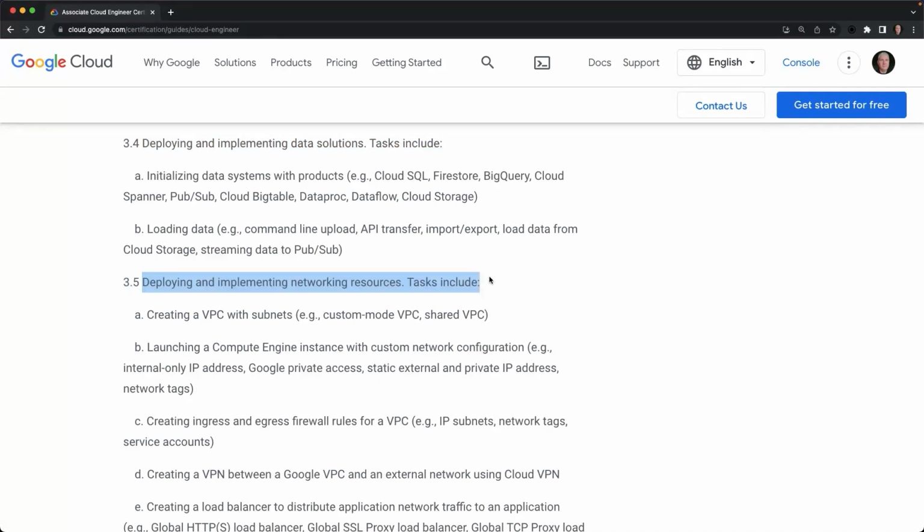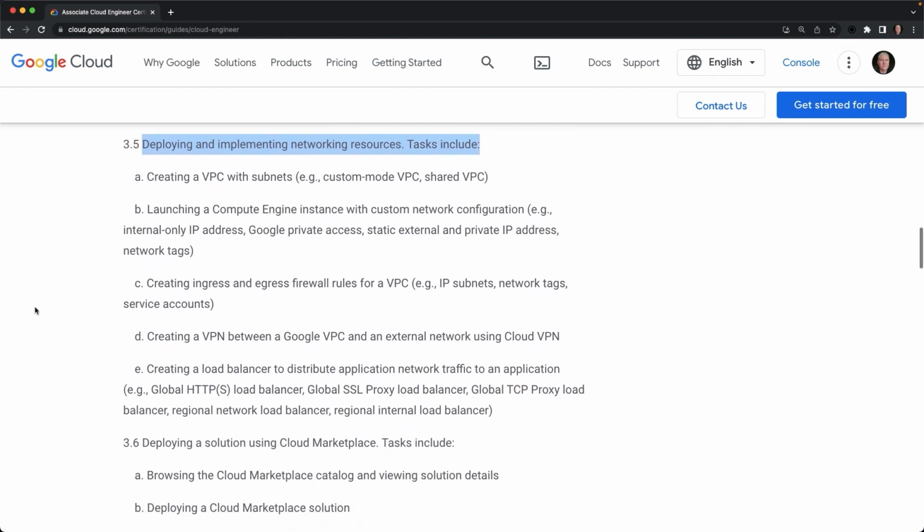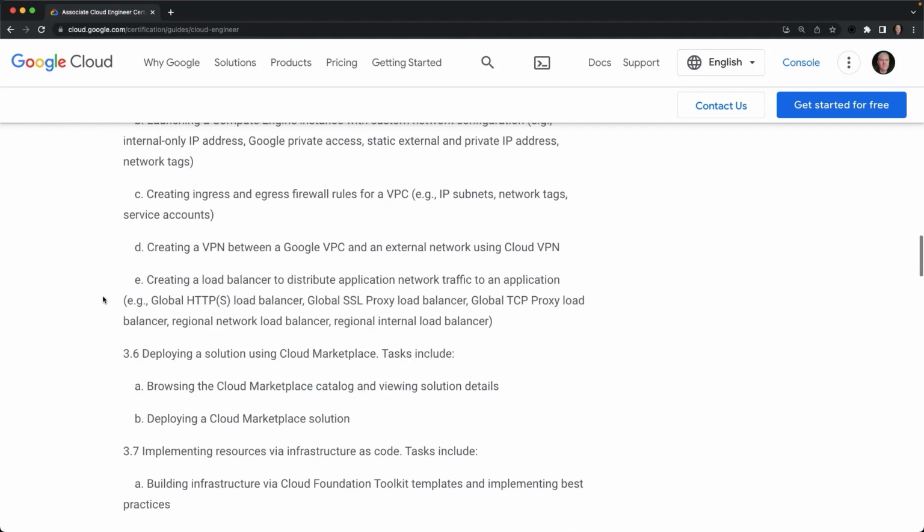Now, 3.5 is all about networking. So you need to know how to set up networks, load balancers, firewalls, and VPNs. Your compute and storage services need to communicate. And so you need to understand how to connect them or isolate them as required. Security is also very important here, so make sure you understand best practices.